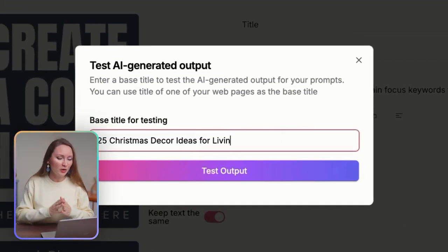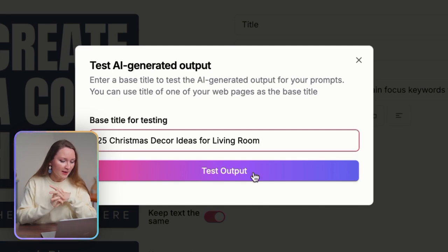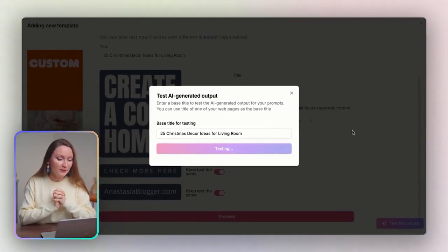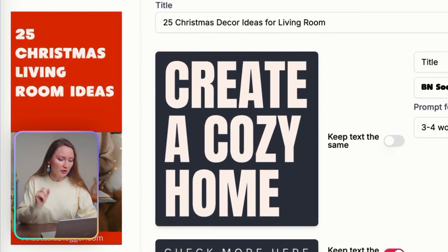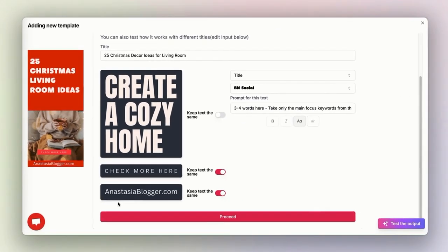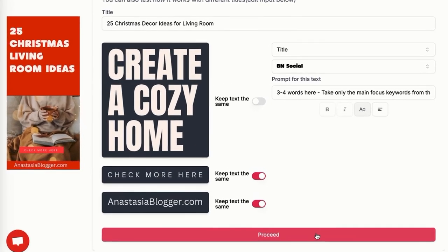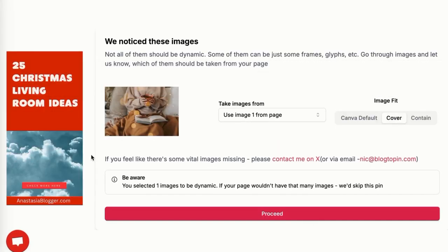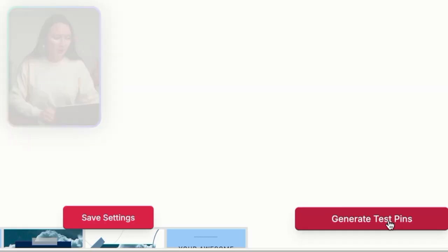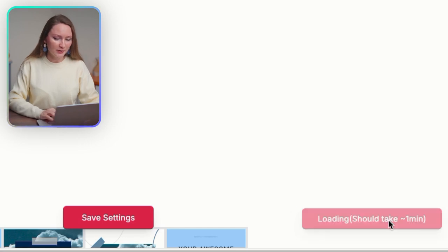I will submit some longer pin title, something like 25 Christmas decor ideas for living rooms, and you will see that the actual text overlay on the pin is a little bit shorter. When you go to the next step, you will see that your image can have a certain fit on the pin template. Instead of using Canva default, you need to click on the cover option here in the middle, and that will occupy the whole space where you need the image to be. Then you can just click proceed, and this template will be used for generating pins on your account.